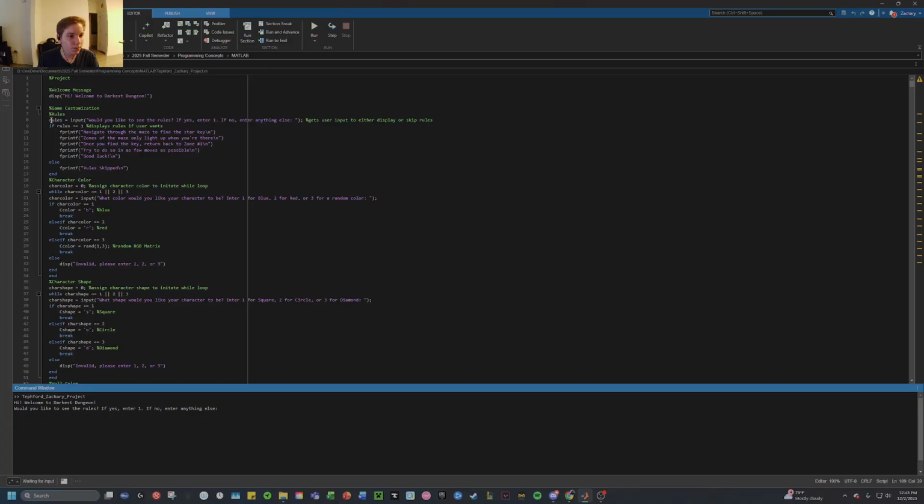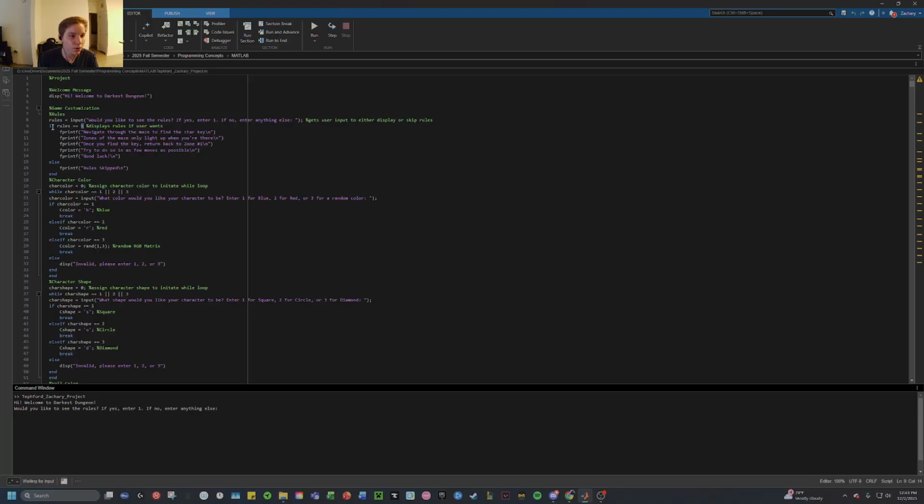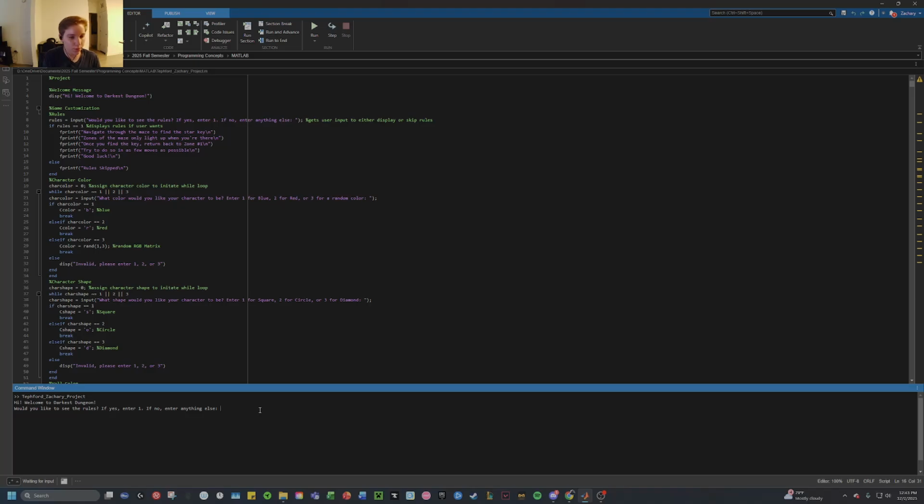So first input is going to be for rules. We initiate a variable with an input statement asking if they want to see the rules. If they do, they click 1. We have an if statement. If they do input 1, it shows all of them. If they input anything else, we're going to show that they skipped the rules. For purpose of this, I'm going to show that I want to see the rules, and it would display all the rules down here.